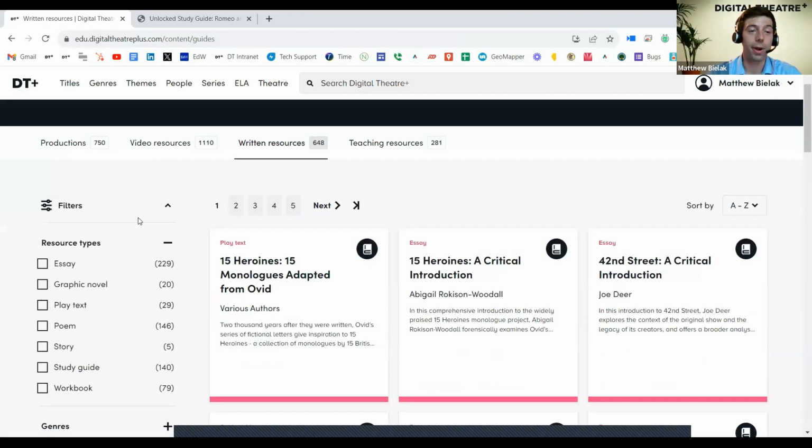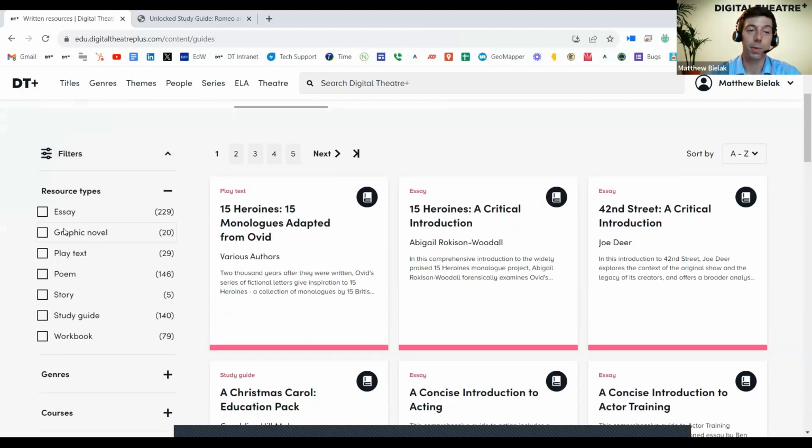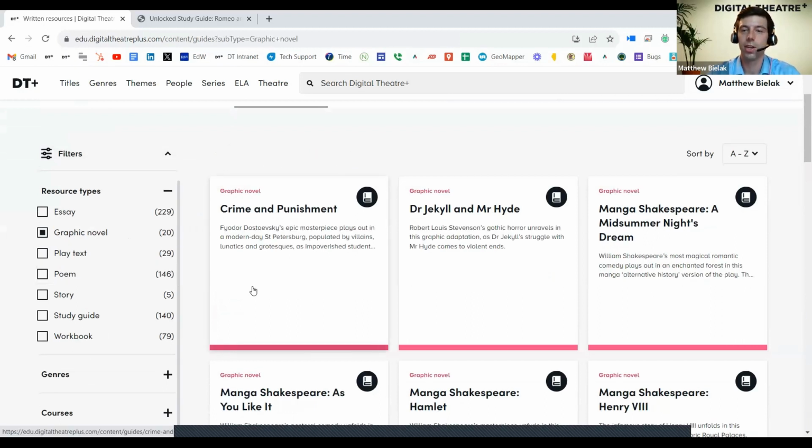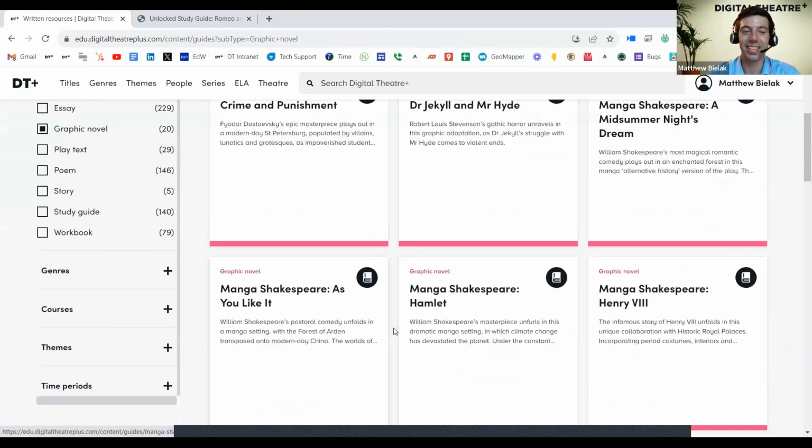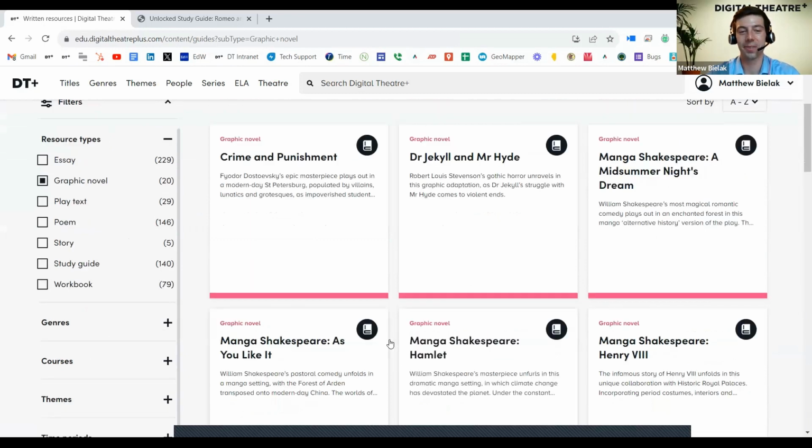I know that a lot of librarians will especially request some of the examples of the graphic novels. It's something I'm hearing a lot of popularity about among students, whether it's to differentiate or just to have students continuing to engage with the content in a different way if they don't like reading it out loud.